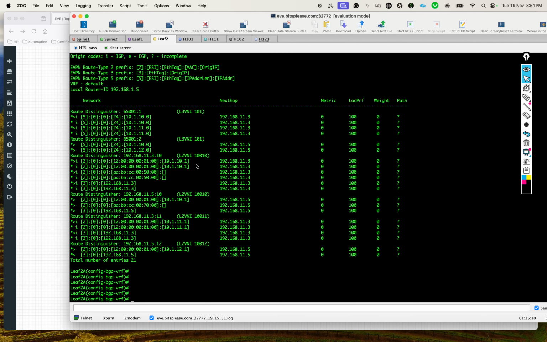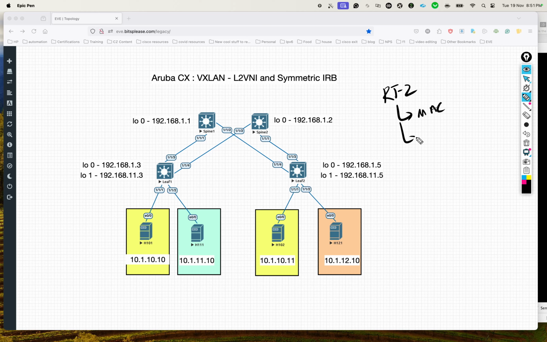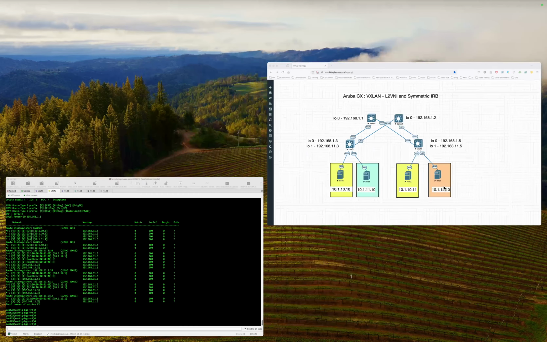So let me clear that doubt by using the whiteboard again. In route type 2, we have just the MAC route, then we have MAC plus IP. In route type 3, what do we have? Let me just go back. We remember we talked about this.